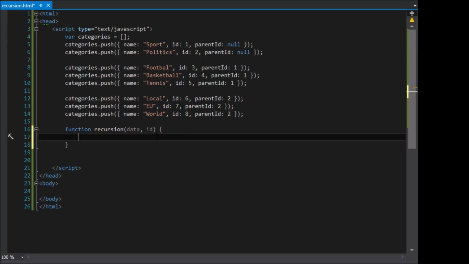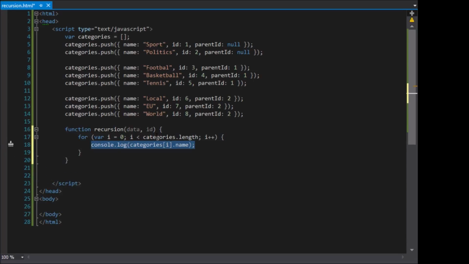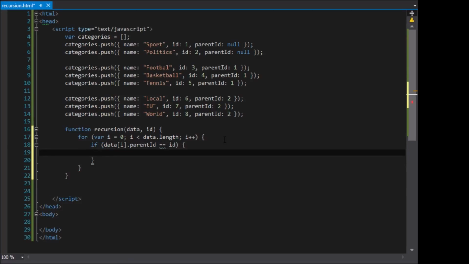So we will say okay, now what we need to do is use that for loop that we wrote before, and for each item we check if the current category that we are looking at, its parent ID is equal to the ID that we pass as an argument to the function. Just change data to data is equal to the parent ID of current category. We will write it to console.